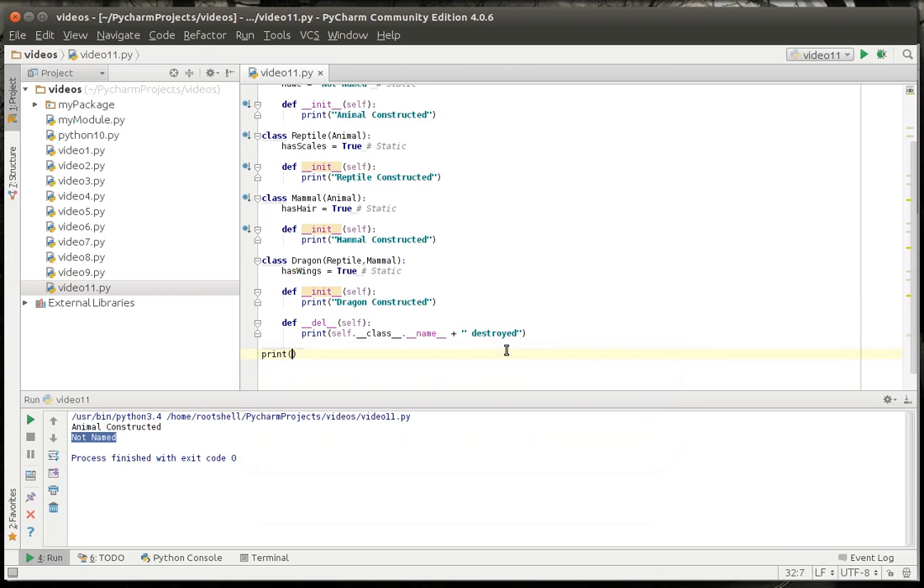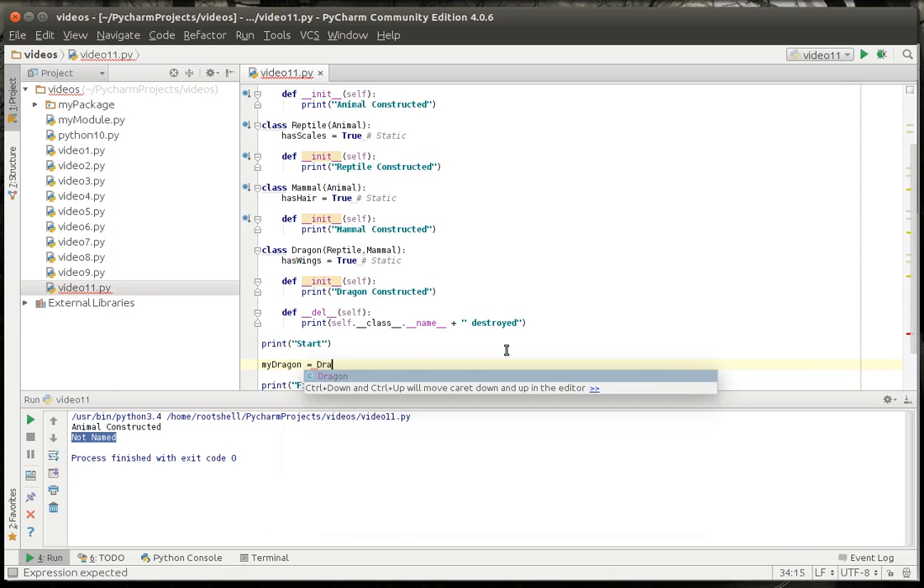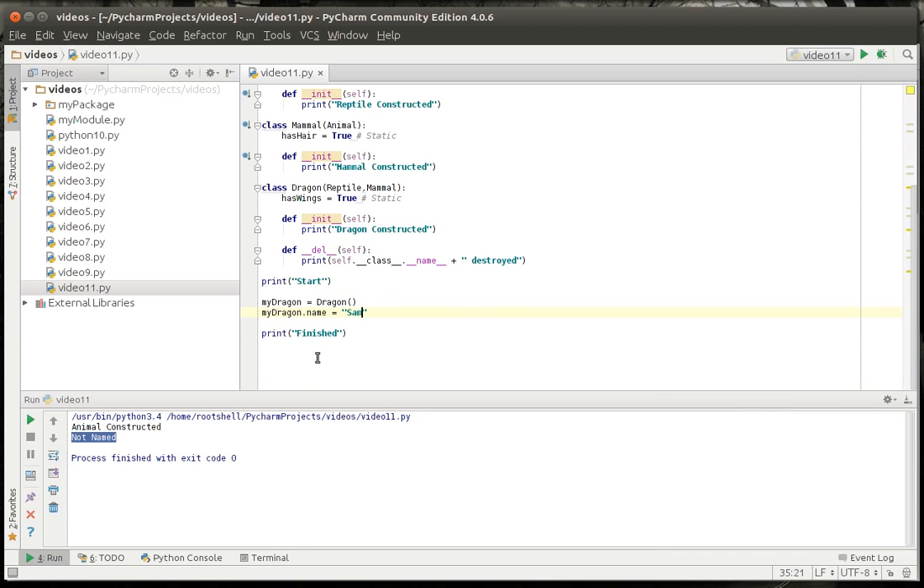I'm going to say print, oops, yeah, print, that's good. Start, and we're going to print finished. And in between here, we're going to actually do some work. So we're going to say my dragon, because I've always wanted a dragon, equal dragon. And we say my dragon name equal, let's call my dragon Sam. Why not? Just because it's a dragon. Now, when we run this, you see how the program starts.